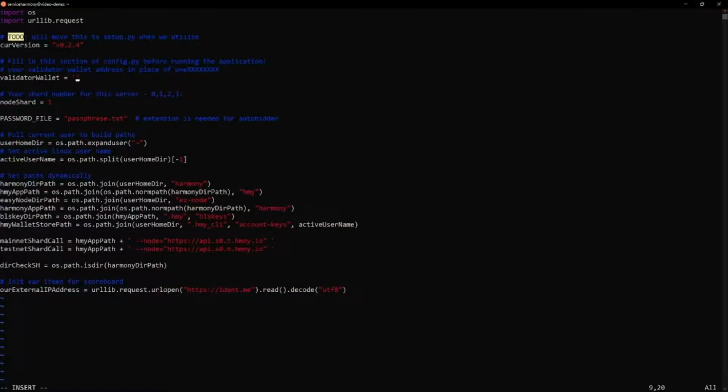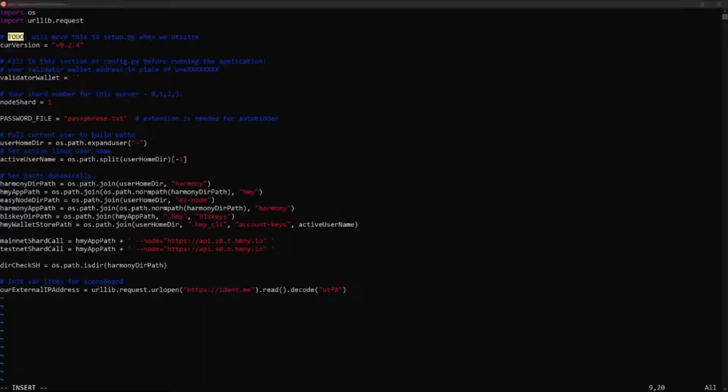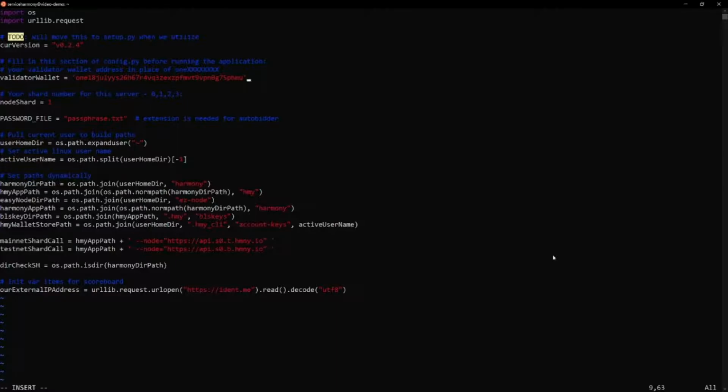All right, we're going to go ahead and copy our validator address. Paste in our validator wallet there. Our node shard is set to number 1. We're going to run this node on shard 1. That is exactly what we're looking for. So let's save and exit out of here.